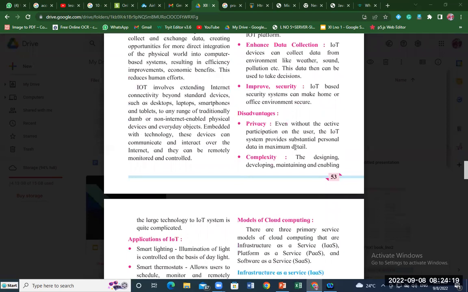Disadvantage number one is privacy. Even without the active participation of the user, the IoT system provides substantial personal data in maximum. Now, if I say everything I can do from my mobile, and if my mobile is lost, or if someone has taken my mobile, he has full control. So there is no privacy through my mobile. He can handle everything, whatever is there in the network through the mobile. Privacy concern is very much important here.